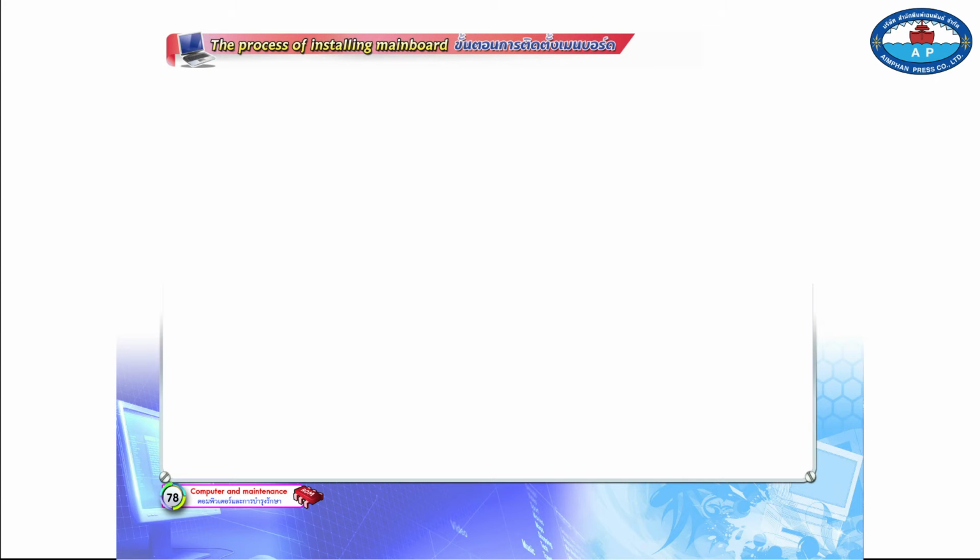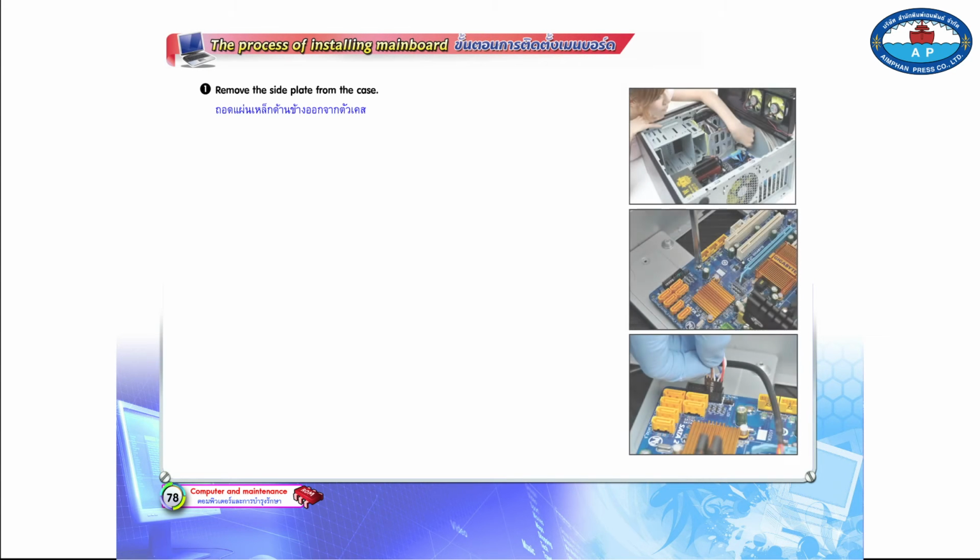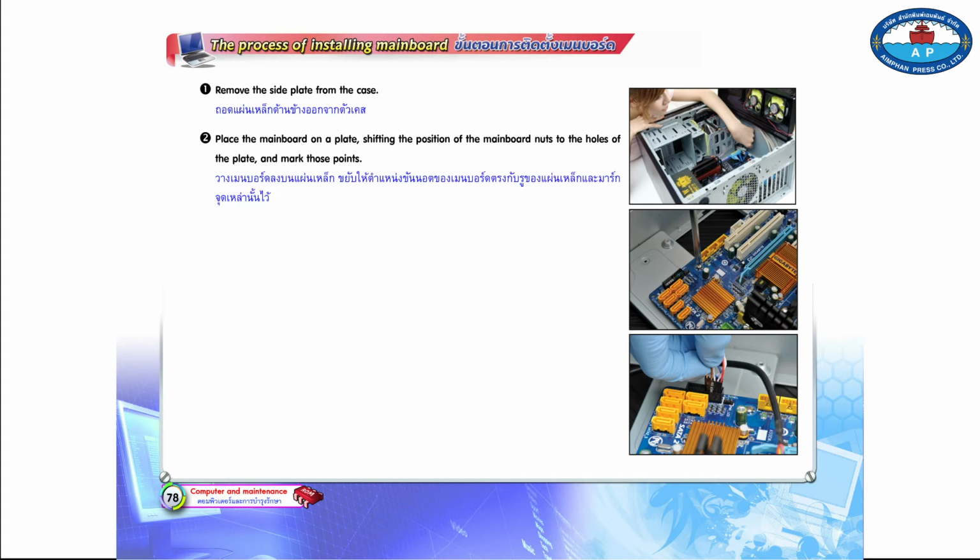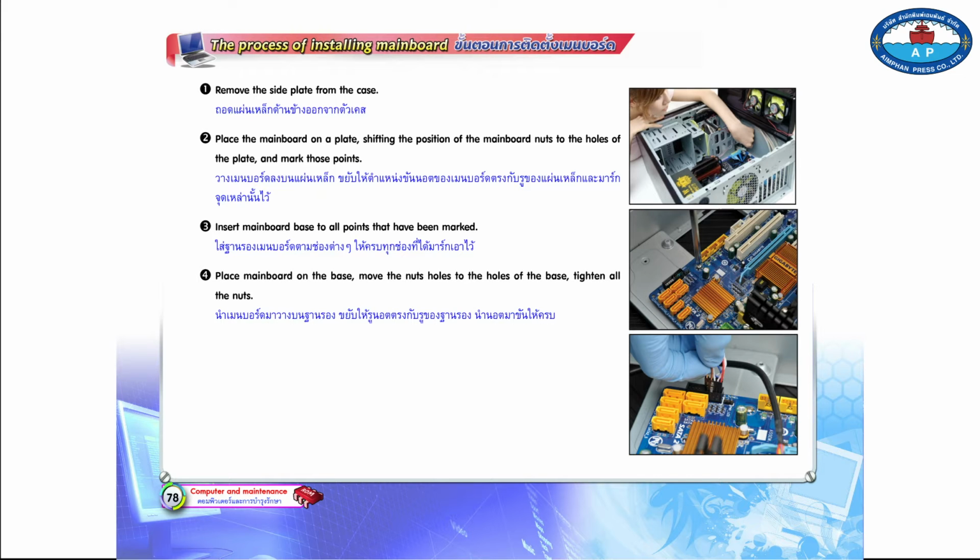Page 78. The process of installing the mainboard. Number 1. Remove the side plate from the case. Number 2. Place the mainboard on the plate, shifting the position of the mainboard knots to the holes of the plate, and mark those points. Number 3. Insert the mainboard base into all the points that have been marked. Number 4. Place the mainboard on the base.